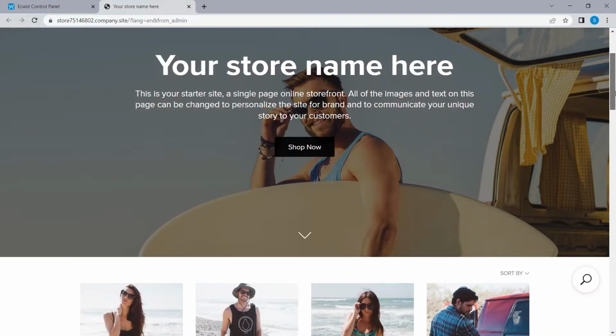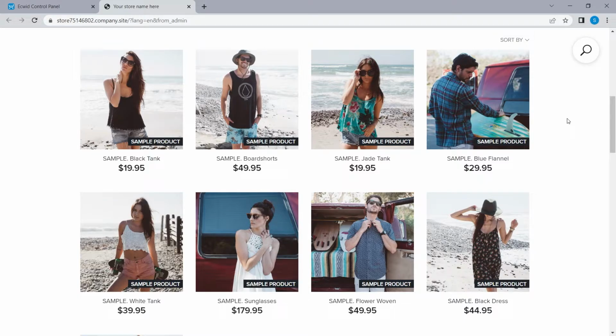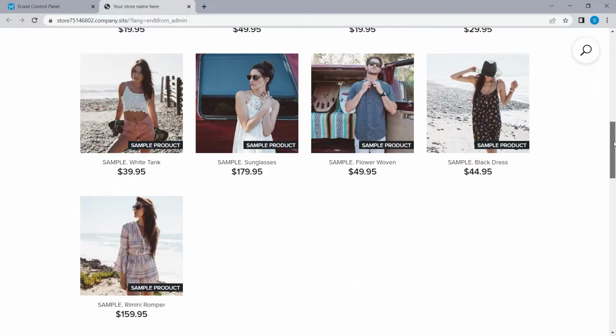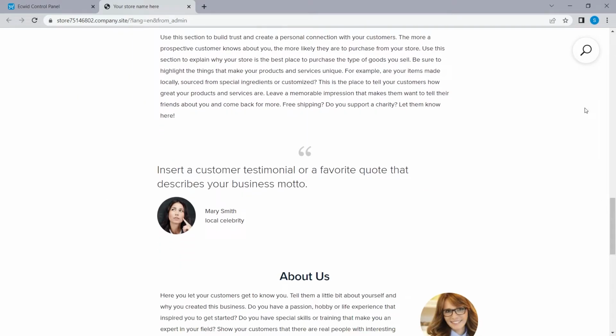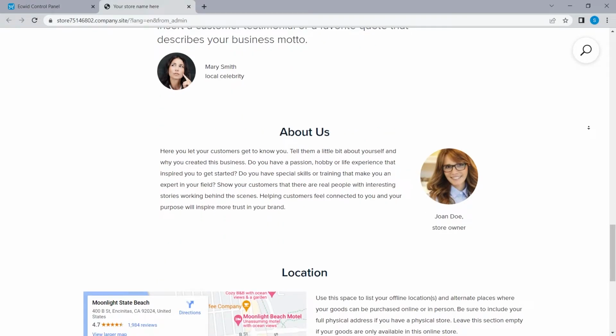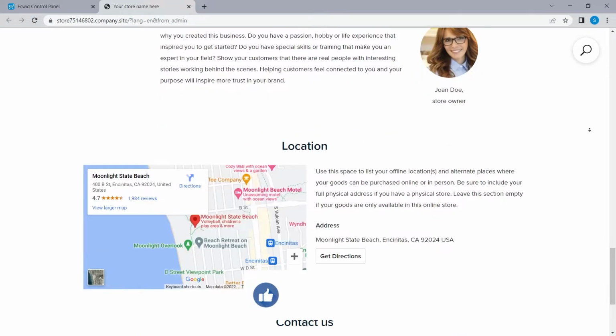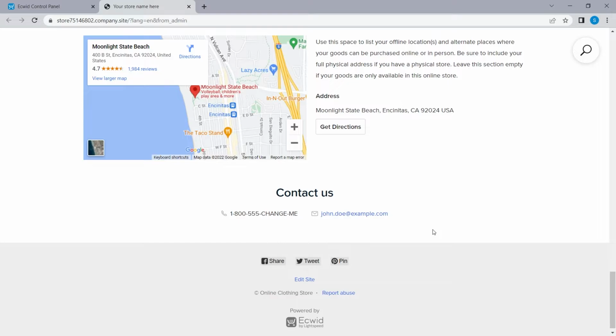When we scroll down, we see the products listed here. We can see the images, description, and the price for these products, and we also have the option to sort these according to price, name, and latest listings. After the products, we see more text blocks which can be used as your brand information section, testimonials and reviews, and an About Us section. You also have a location section which has a Google Maps integration, and that could be handy if you also have a physical store. And finally, we can see a Contact Us section.